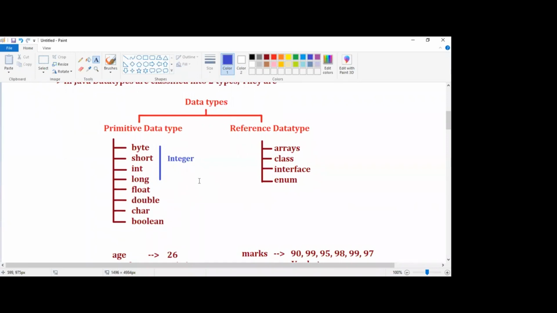If your requirement is to store integer type data, then you can use any one. The default one is int. Remember guys, int is the default data type for integer type values.